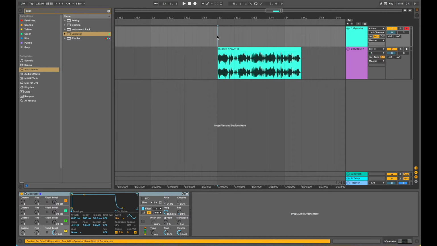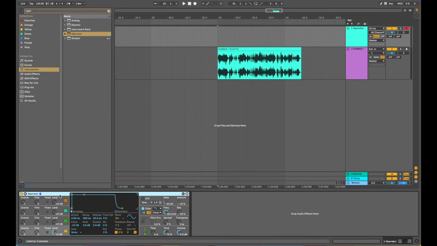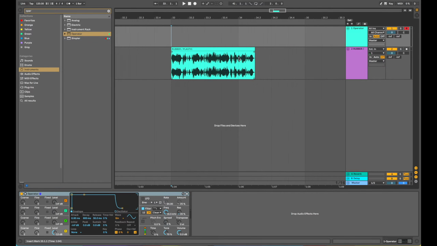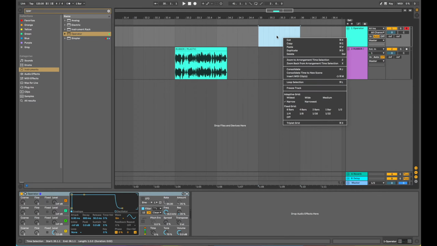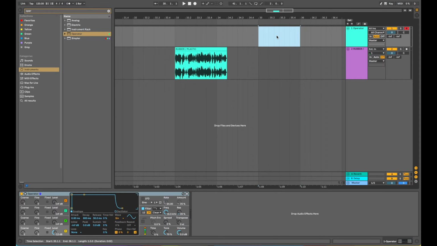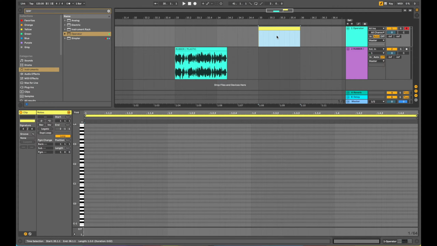And I really like Operator because I feel like it sounds really clean and you can get a lot of nice timbres out of it. But actually for this video, I'm gonna be using a very simple patch of Operator. But first, I'm gonna create a MIDI clip. I'm gonna press Shift Command M and take my pencil and put it on C3 and then legato. So here we have it.